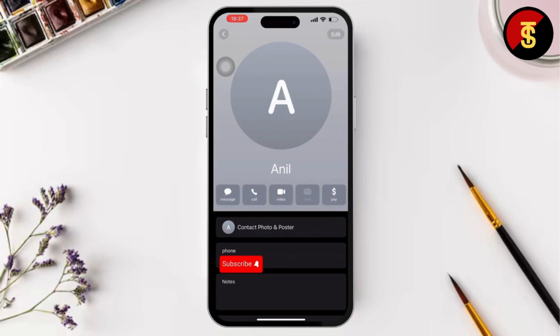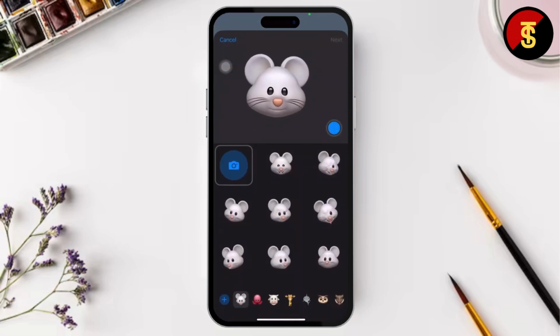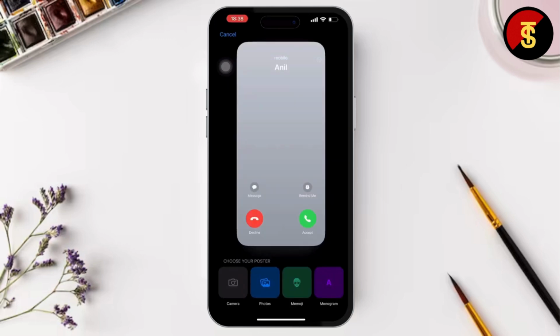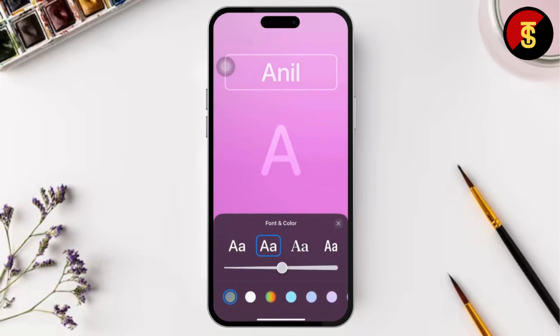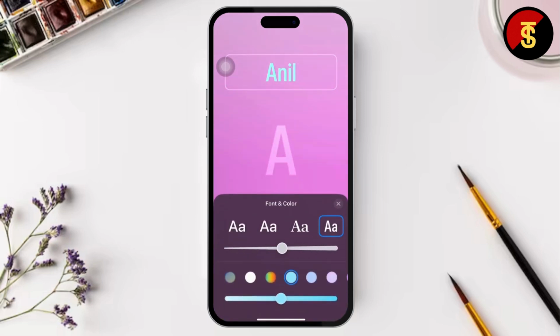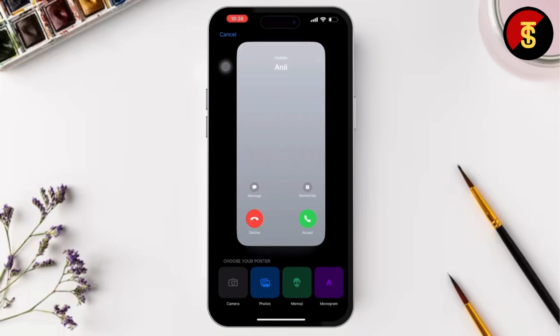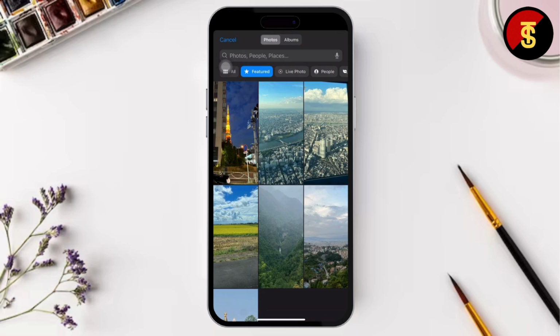Here, you will get to see Contact Photo and Poster. Please tap on it. After that, you will get to see various options like text, memoji and photos. You can keep any animal memoji, and you can even change the font size and colors according to your preferences, and you can even post photos of your friend.